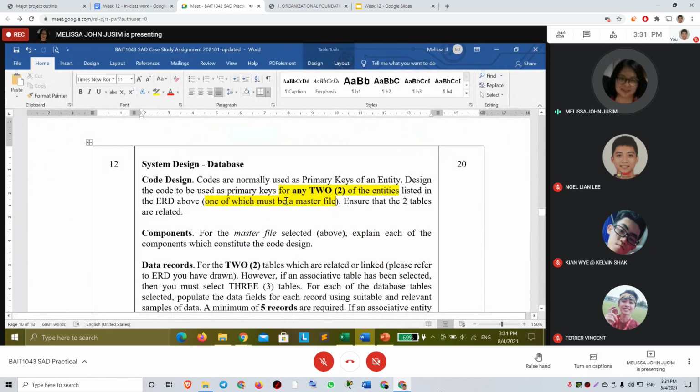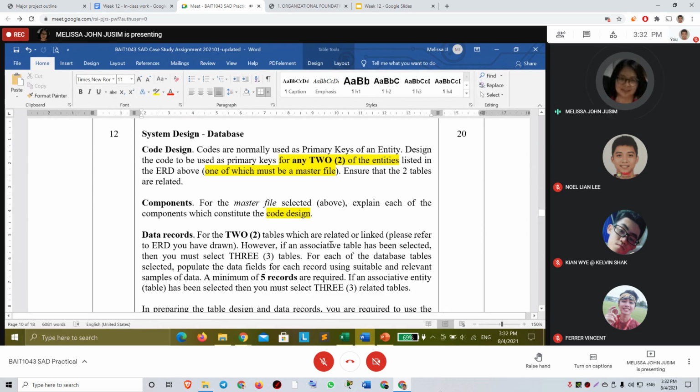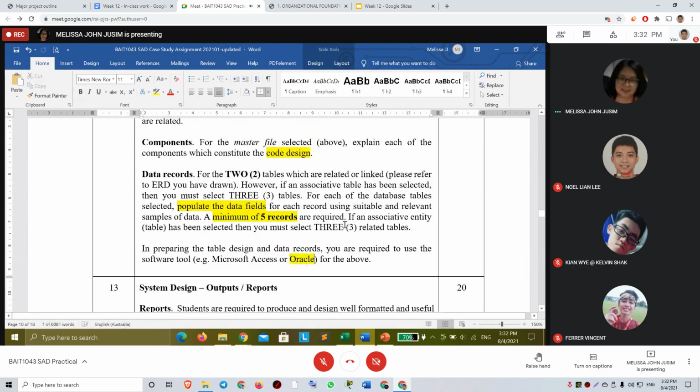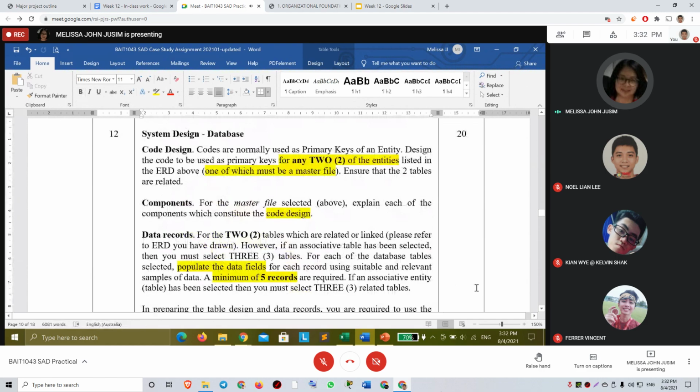Okay, so you design two primary keys, and then for the master file, I think it should be your schedule. Explain each of the components which constitute the code design. So out of the two primary key designs, you only explain the code design for the master file. This is much easier compared to the juniors' work. And then for the data records, for the two tables, meaning booking and also schedule, you need to populate the data fields, a minimum of 5 records. You can use Oracle. That's it. Very simple, compared to the juniors' work that I showed you last week.